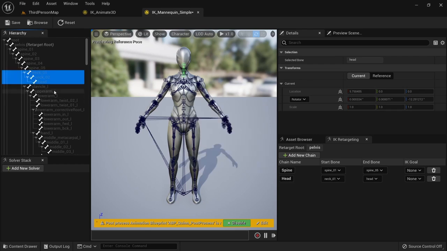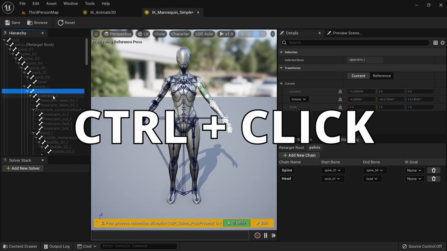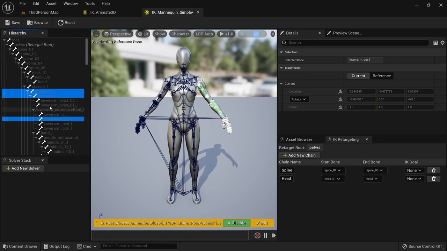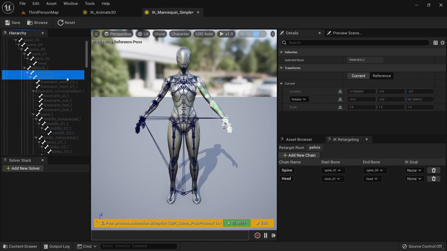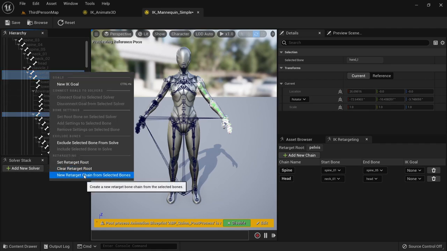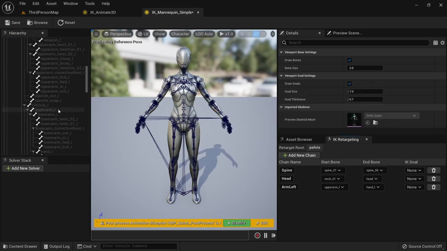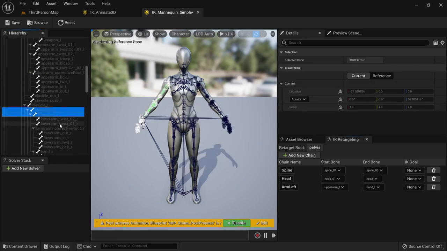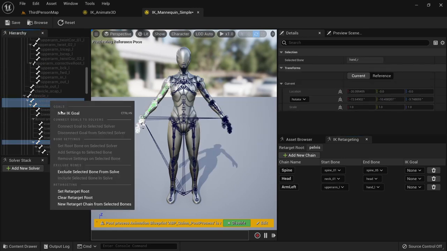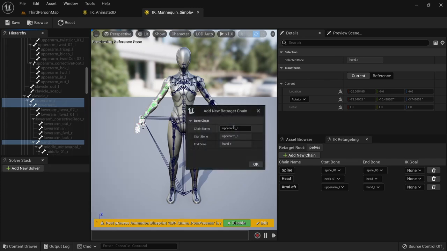Setting up the chain for the arm gets a little bit more complicated since there are bones in the hierarchy we don't need. You can select multiple bones while leaving a gap when holding the left control button and clicking on a bone. We only want to select upper arm L, lower arm L and hand L and call the chain Arm Left. For the right arm, select upper arm R, lower arm R and hand R and call the chain Arm Right.